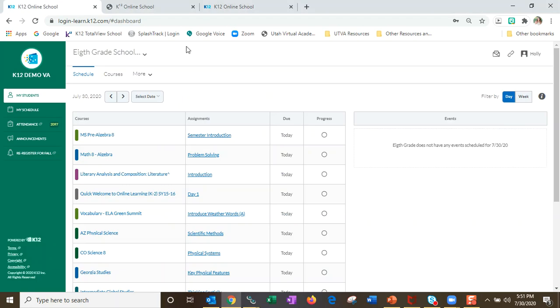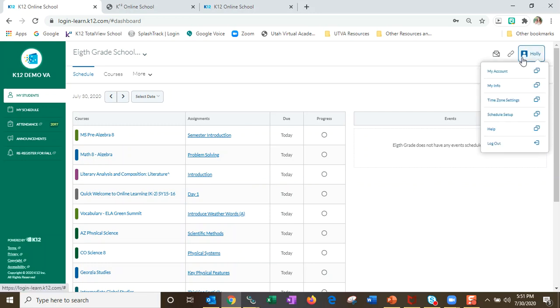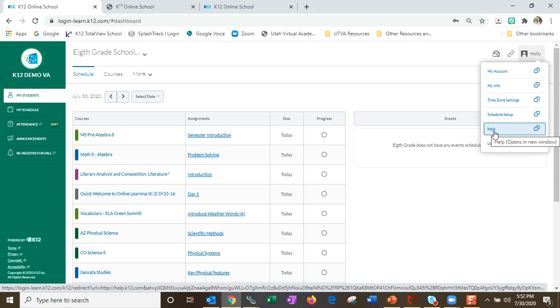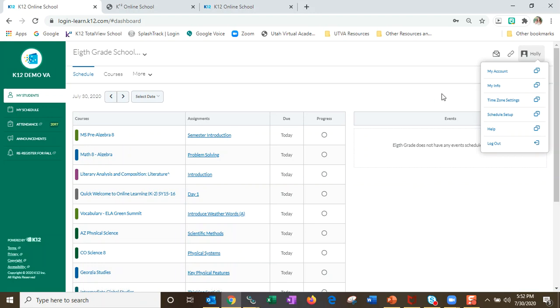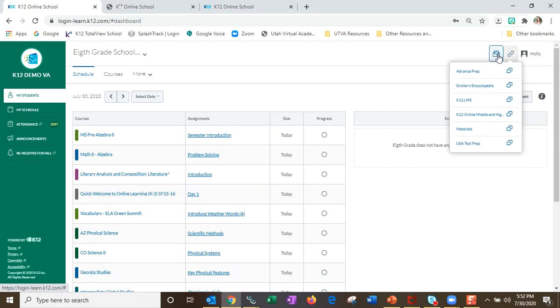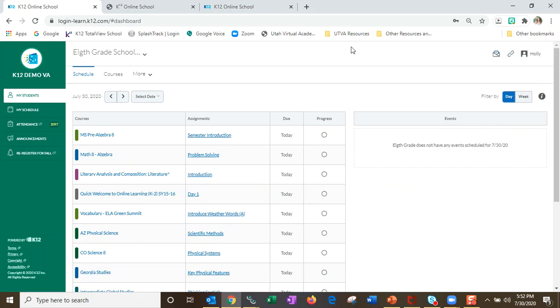When you sign into your Learning Coach account, it will look similar to this. Up at the top here in the right-hand corner, you'll see your name. If you click on that, it brings a drop-down menu with My Account, Time Zone Settings. It also has a help option here that will take you to the K-12 Help website where you can look for answers to your questions, find the tech support phone number, and all the other helpful information that K-12 has there. You can access helpful links here, and then you can access school email here.